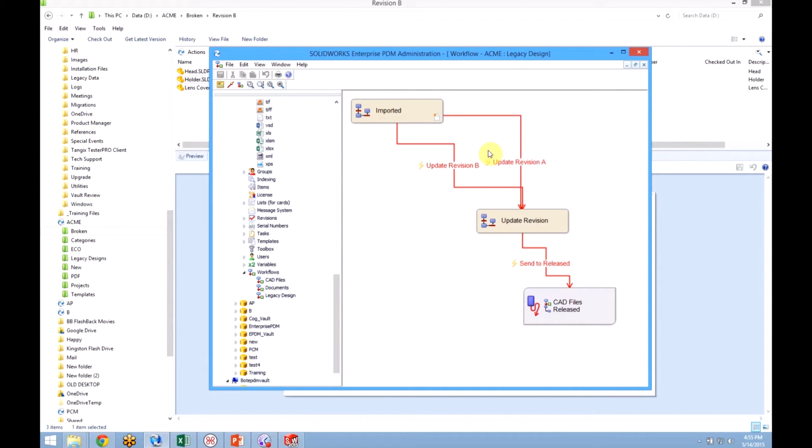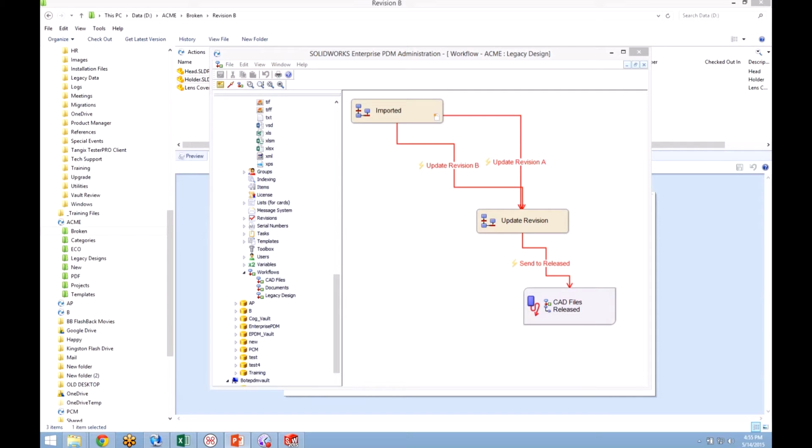But that's essentially how you would update those revisions automatically, so that it just reads in the value and you can go from A to Z or however far you went in your revisioning scheme, and you can just copy and paste those transitions in order to make your life a little bit easier. But essentially you can update all of those revisions so they go to the right workflow state, they get the correct revision, and that's how we would handle revisions for importing from Windows into EPDM.